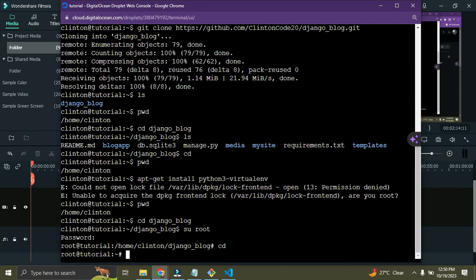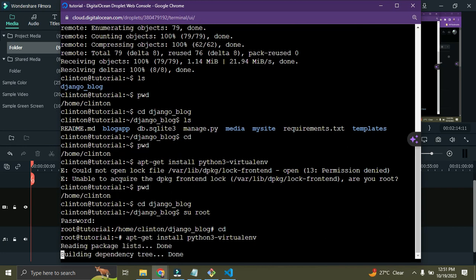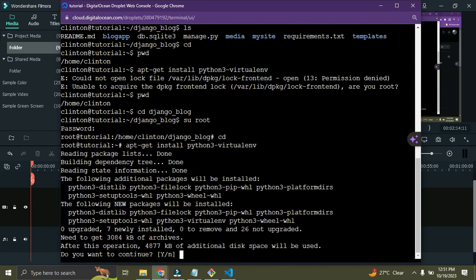Remember, it asks for a password. This password is the password you entered while creating the droplet. That's the password it's asking for. Understand, while creating your droplet, you're asked to input a password. That's the password you are going to enter here. So make sure you have the password kept somewhere, saved somewhere. Understand? So right now I'm going to install the virtual environment wrapper. I'm going to say apt-get install python3-virtualenv. Enter. So right now just say yes.